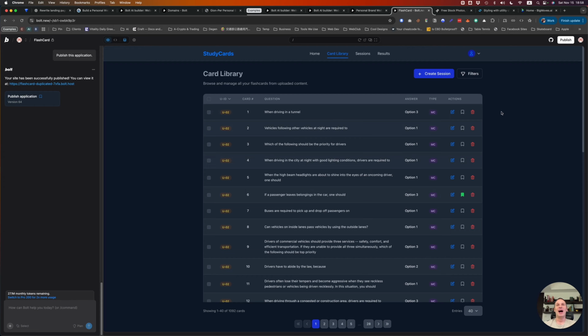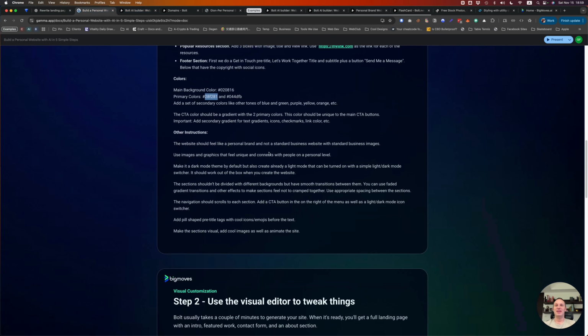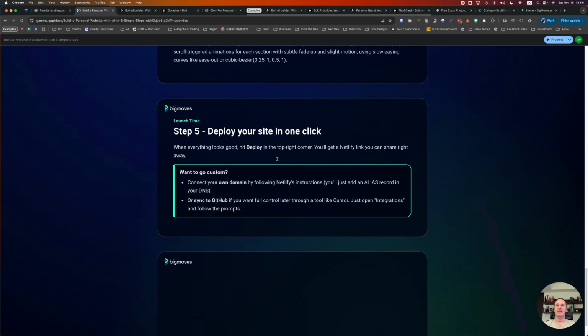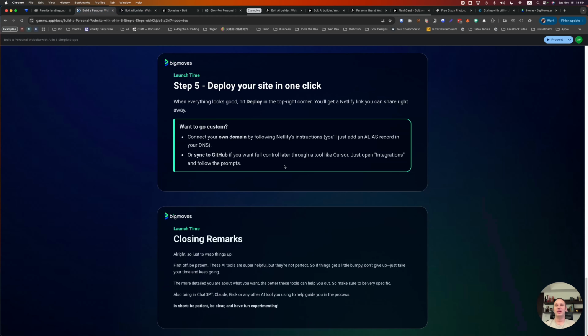For me, I have so many ideas in my head. To be able to get them out more easily and faster is very, very exciting and fascinating to me. Well, let's go back here quickly and we deploy it.